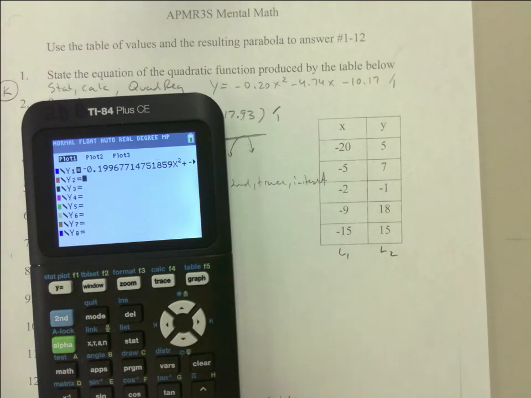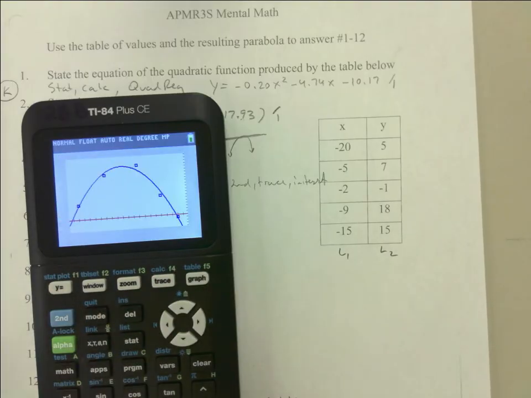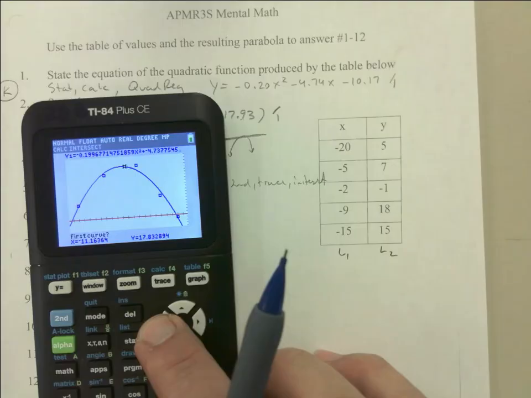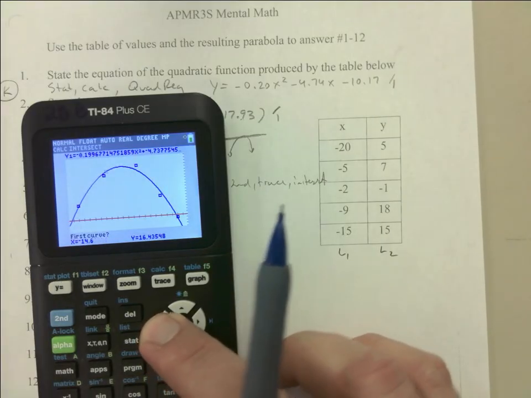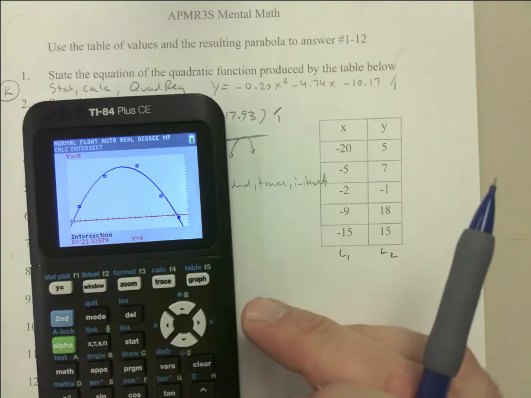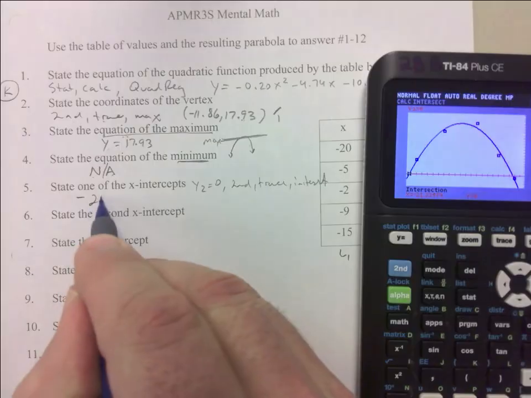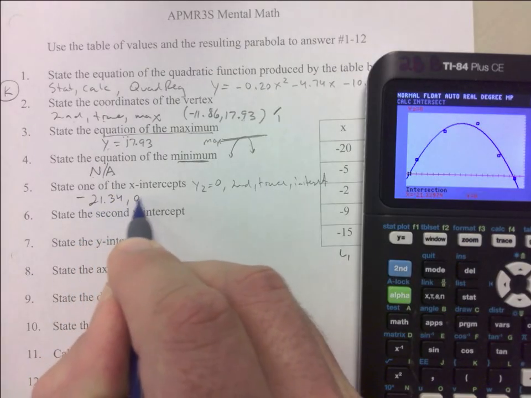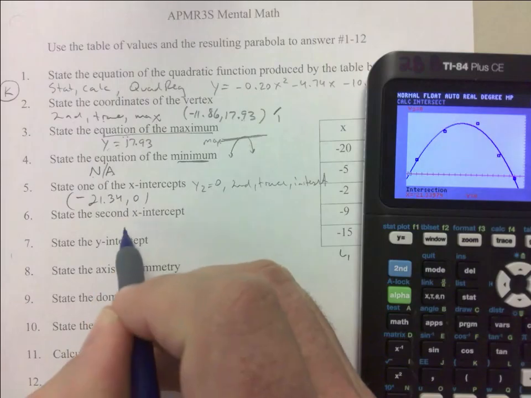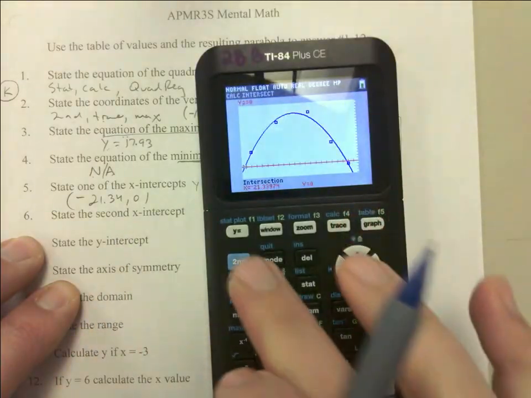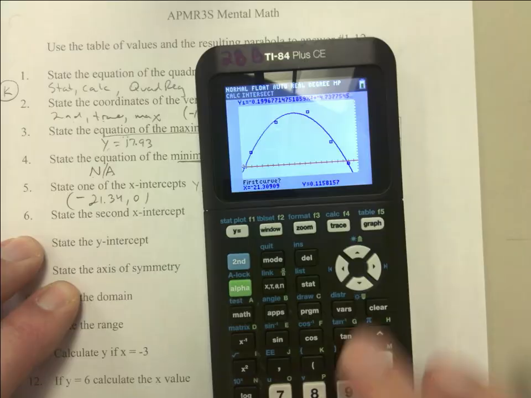I'm just going to go y2 is equal to 0. There it is, second trace 5. Let's find this one to the left. Negative 21.34. So one of them is negative 21.34, 0. It doesn't matter where you put which one, I don't care. Now let's go find the other one, second trace 5.